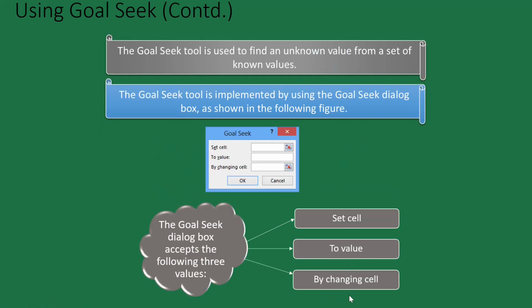The goal seek tool is used to find an unknown value from a set of known values. It means some values you know and some you don't know. A very simple example: suppose you have student details. Some students' marks you know and some subject marks are missing, which I want to know. Suppose my target value is 350. I want to know how many marks are required in which subject. That one is unknown to me, and it is going to be found out so that you can complete your target value.